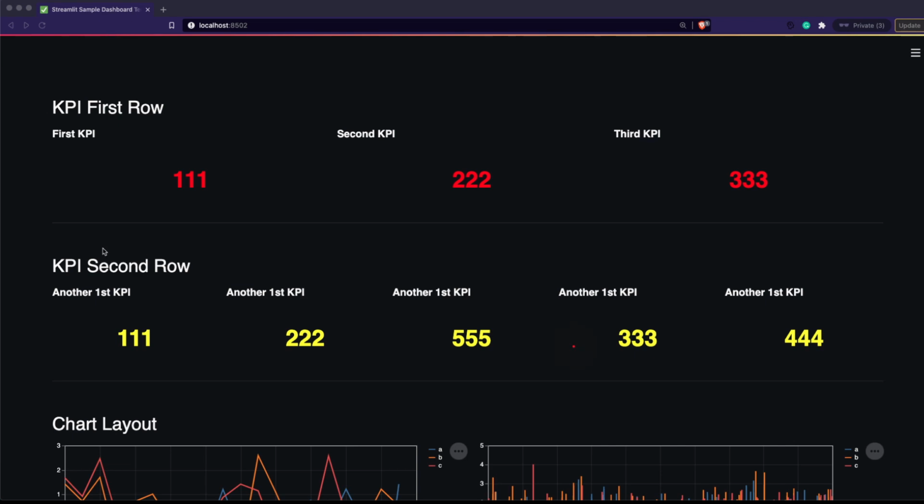And you can also see the change in color that we have got in terms of the KPI. So the first one shows in red color, the second one is in yellow color. If you remember, we made that conscious choice to show different colors. Let me close my screen.